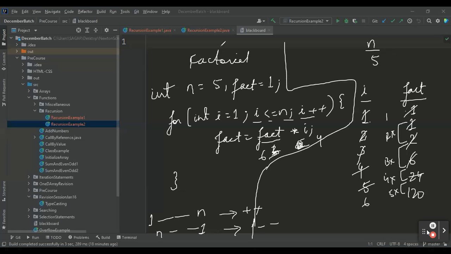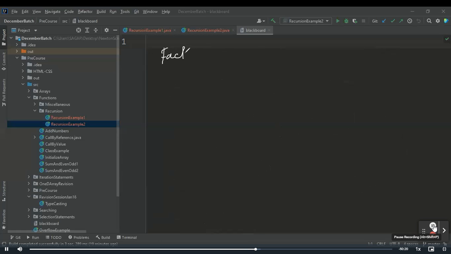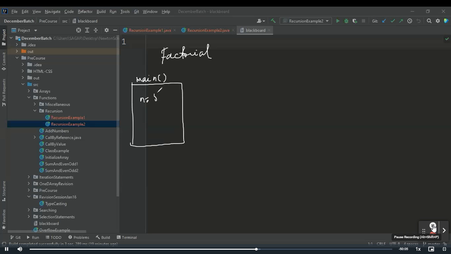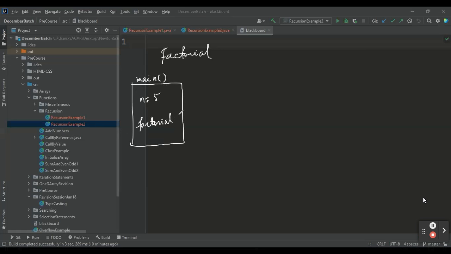I assume every one of you will now know. Let's have a main function here. देखो यहाँ से क्या होगा? There will be a main function which will probably take the input of n, right? And this is where it will pass. So there is a function called factorial, which is receiving the value 5.